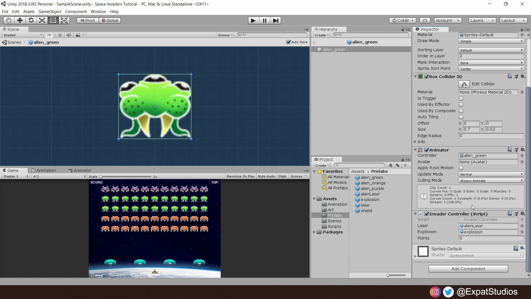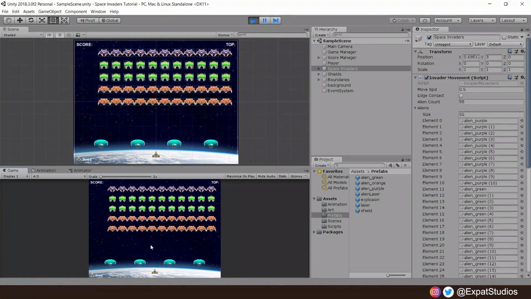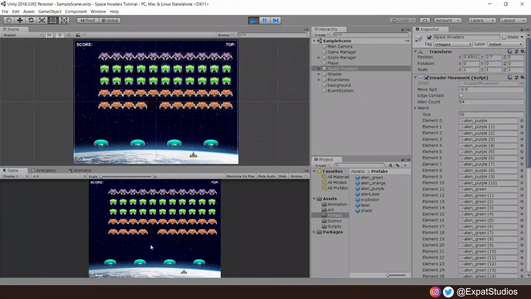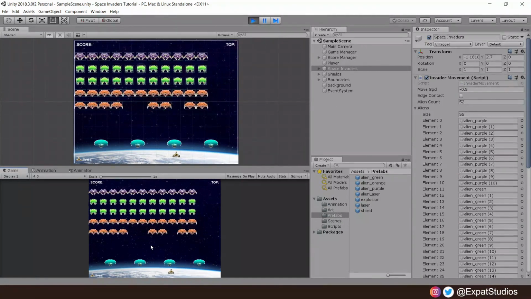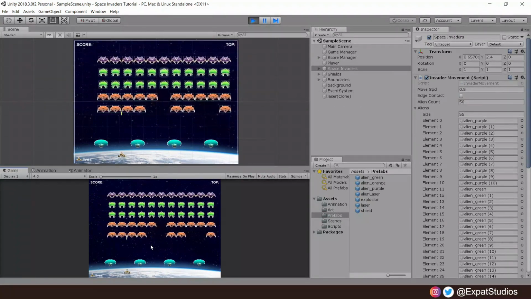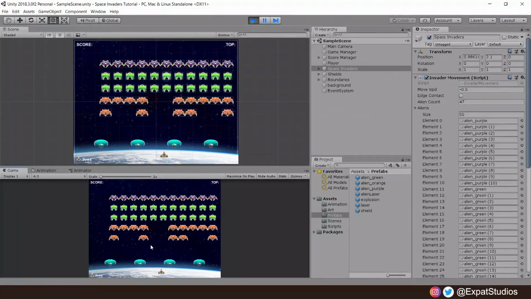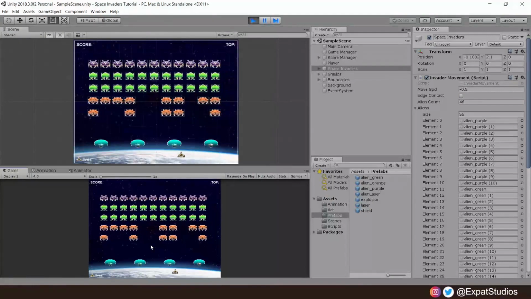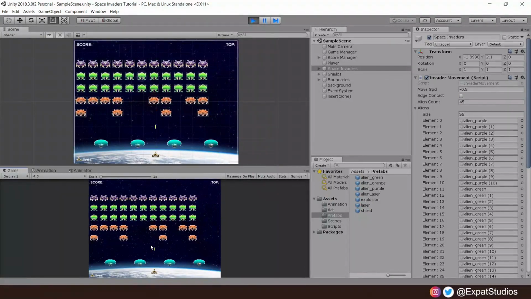Nice and simple. So with that all in place, let's hit play one last time. Now, when we shoot the aliens, they will be set inactive and an explosion will be instantiated in their place. That looks pretty cool. And if you look in the inspector there, every time we kill an alien, it is being subtracted from the alien count in the Space Invaders parent object.